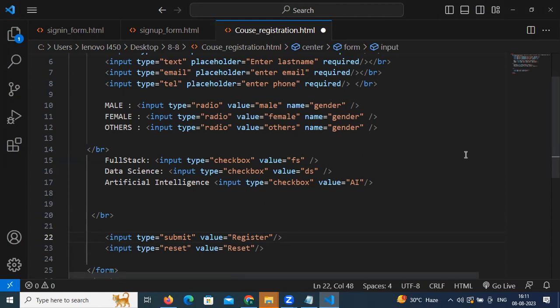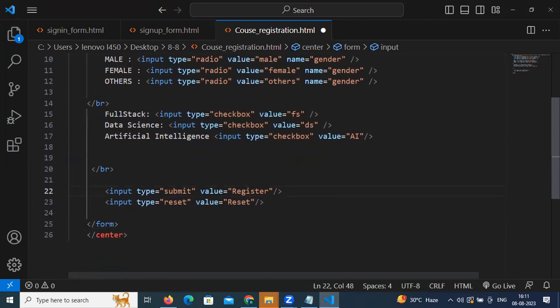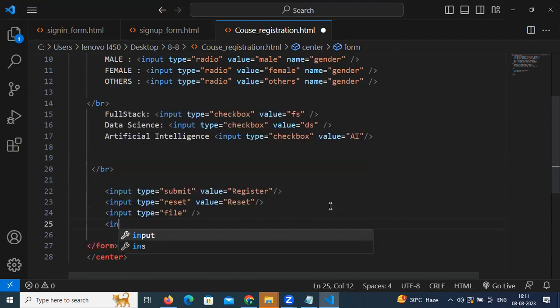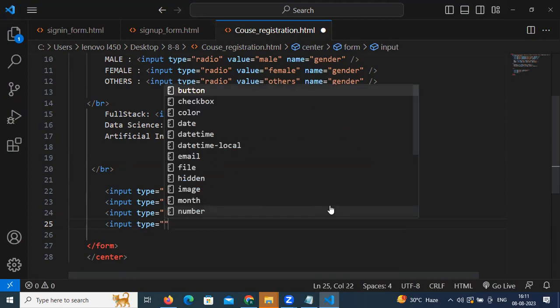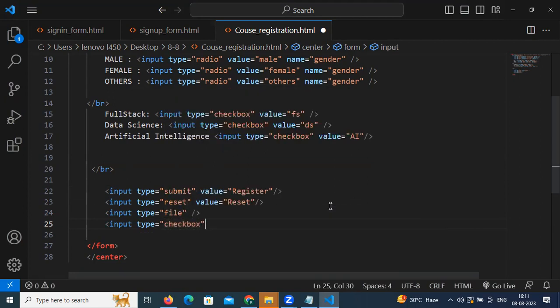Register. There is one register button available and a reset button is available. Let me go for two more inputs. Input type file. One more input, input type checkbox. And this checkbox is for agree.